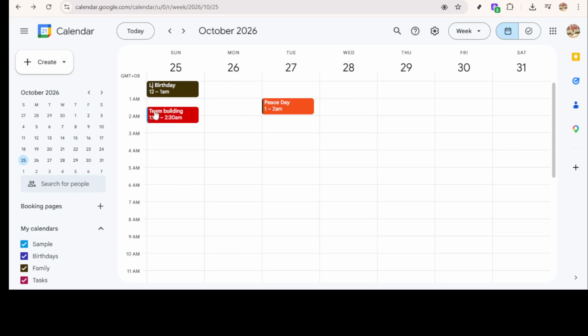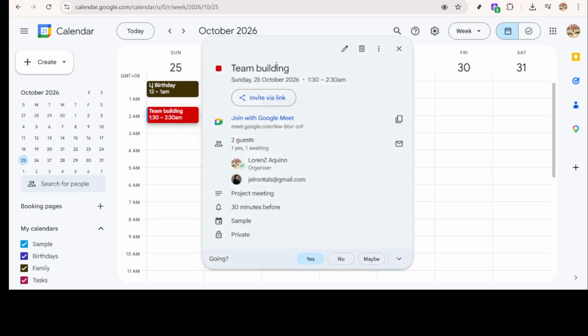Find the invitation on your calendar and click it to open the event details. This panel gives you the essentials at a glance: the date and time, the meeting location or video link, any agenda notes from the organizer, and the list of attendees.